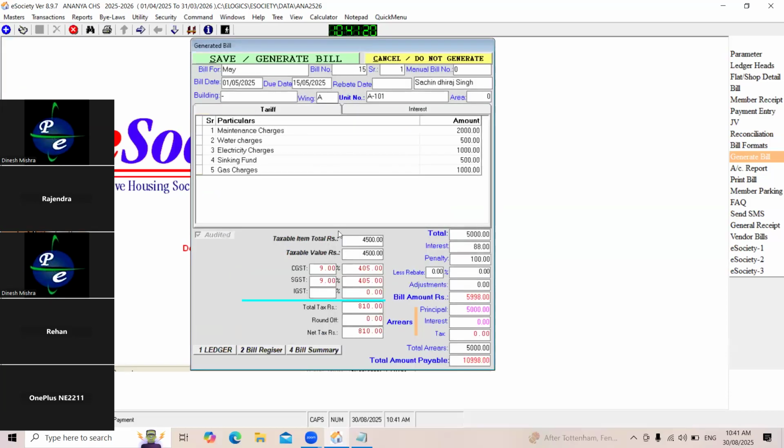Here we can see GST is applied for this 4,500 rupees. We want to see on which ledger head this GST is applied. Double click on this text box. Here you can see for those particulars on which GST is applied, those are showing in yellow color.